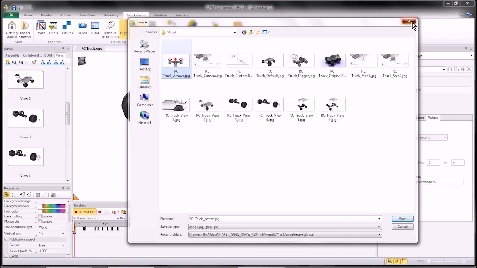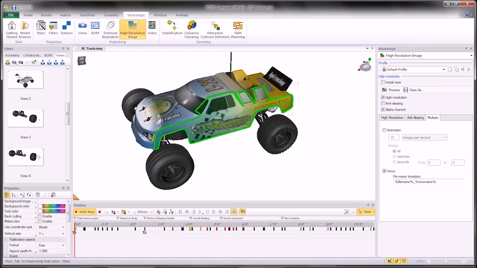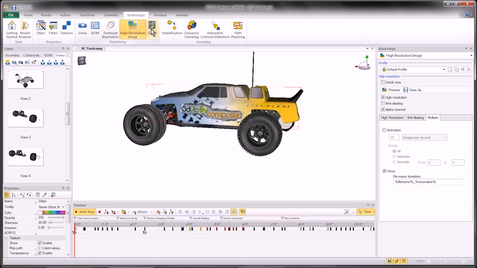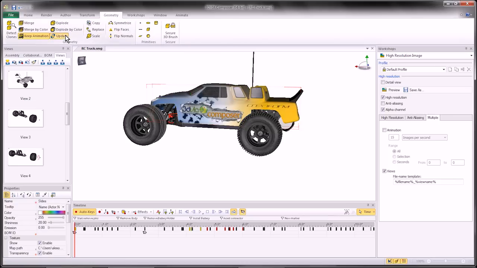Now, what happens when design engineering decides to make changes to the design? So what we're going to do is actually simulate that. I'm just going to select on the body, and we're going to use the geometry update.